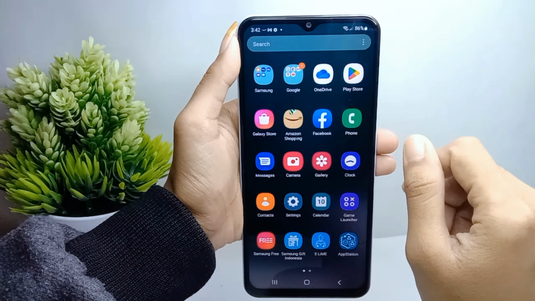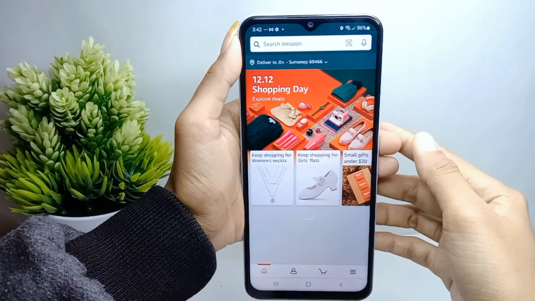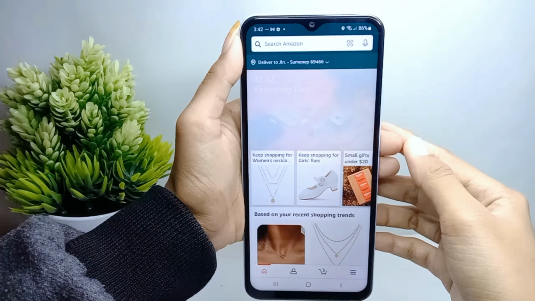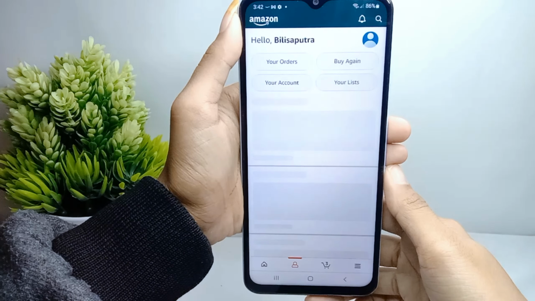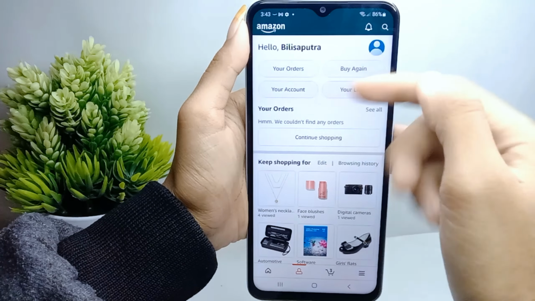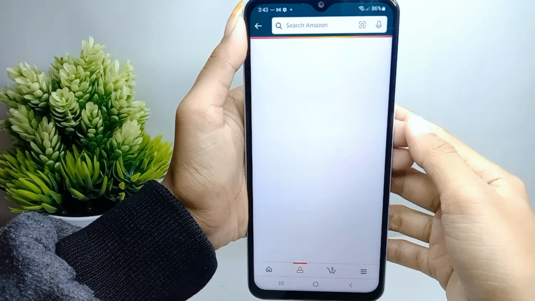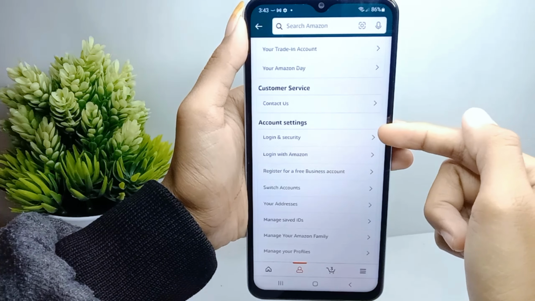First thing first, go ahead and open Amazon application on your device. Well, after that, here you can click profile icon at the bottom. And then you can select your account here. Okay, and then you can tap login and security option.